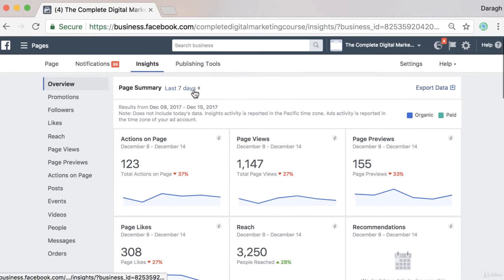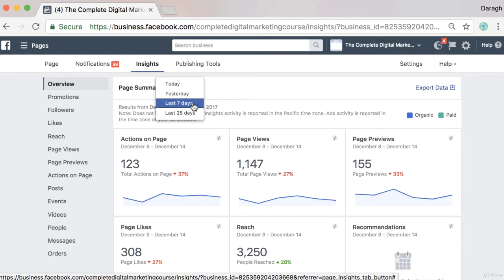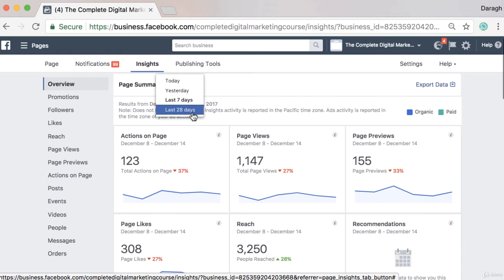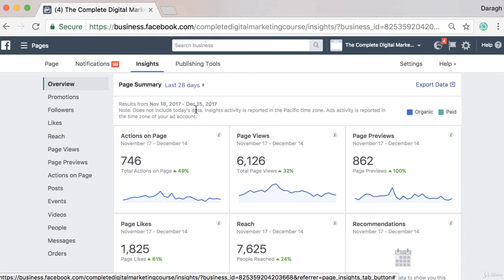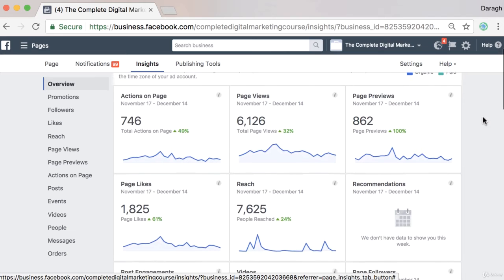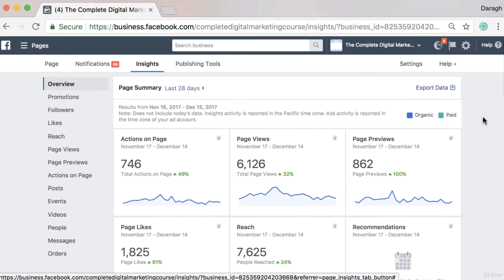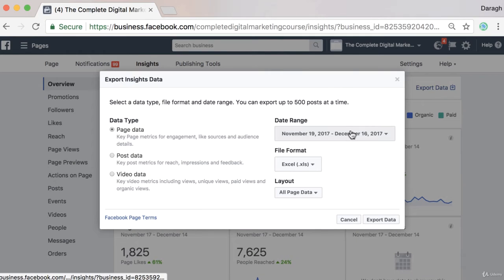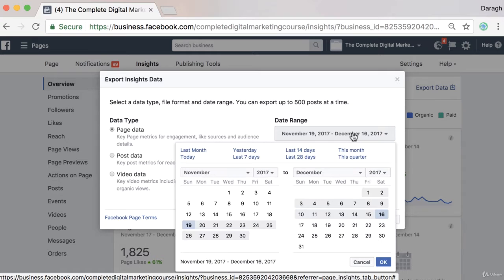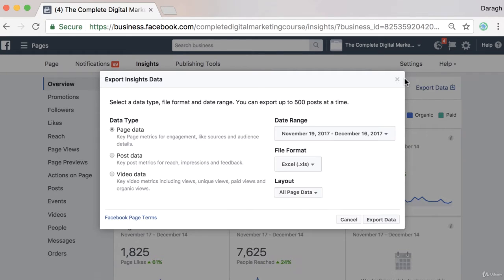7 days by default. Now, if you do want to change the time frame, you can select today, yesterday, the last 7 days, or the last 28 days. And you can see all of those metrics on a last 28-day basis. If you want to go beyond 28 days, you also have the option to export the data, and you can export up to 180 days at a time. So you can select maybe this quarter or this month, set the dates, and then export the data if you do want to get that longer term view.